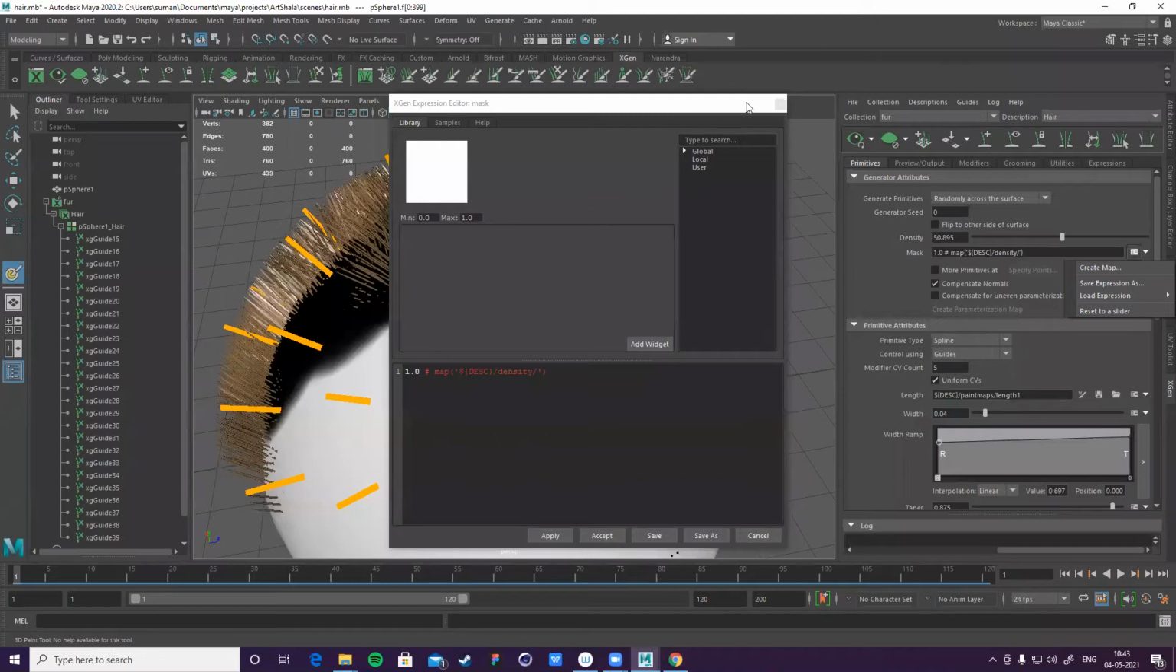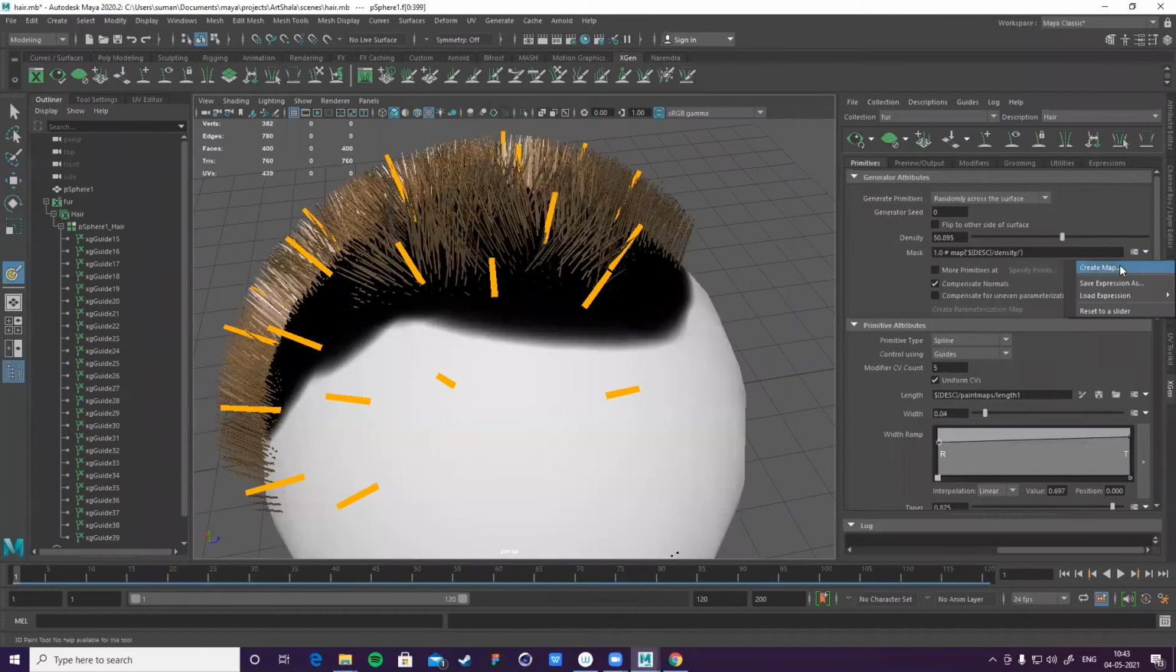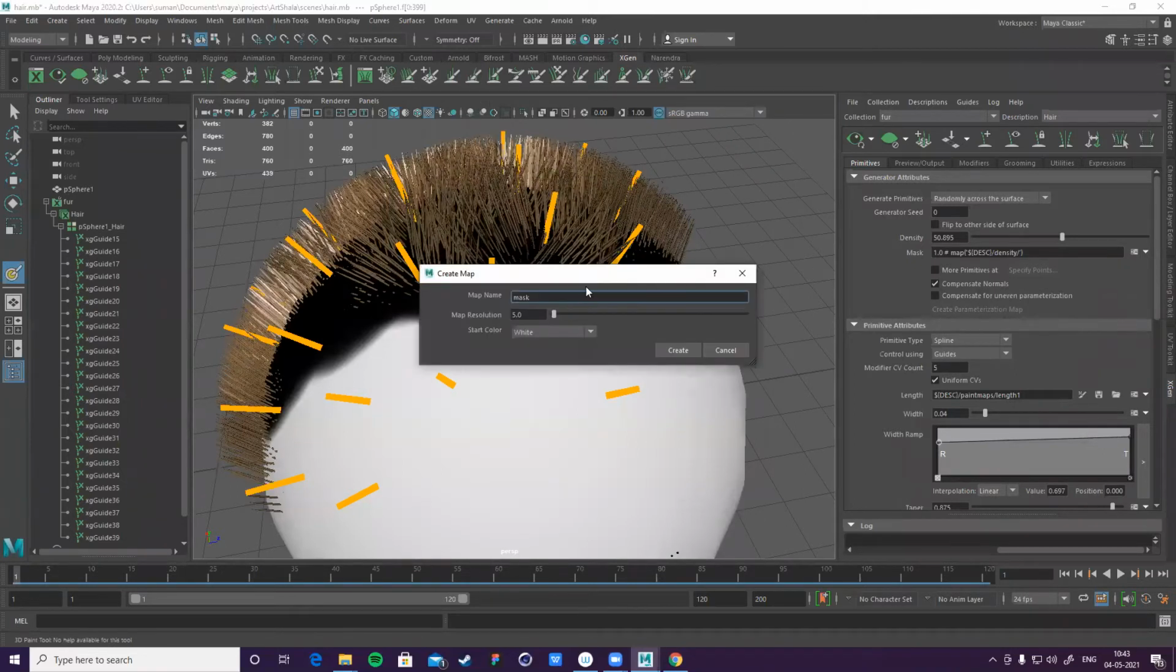Actually I have opened the expression editor, so I'm going to turn it off. I will create another map. I will name it mask density. What is this map resolution? Has anyone thought about this? It just gives the resolution, the quality of the mask. Right now we are understanding this tool, learning about it. That's why the quality is lower.